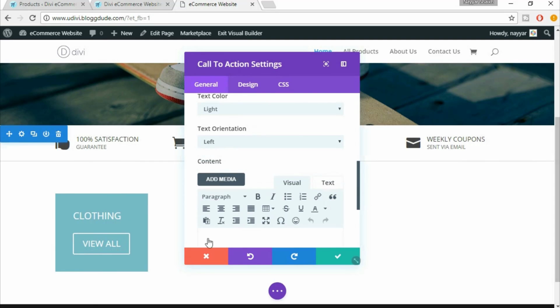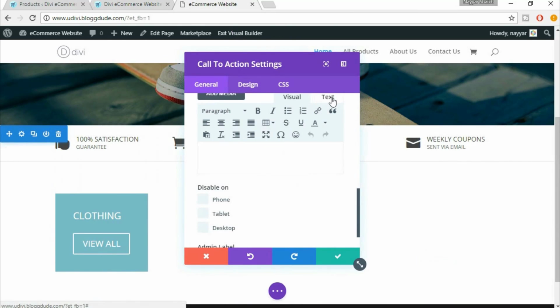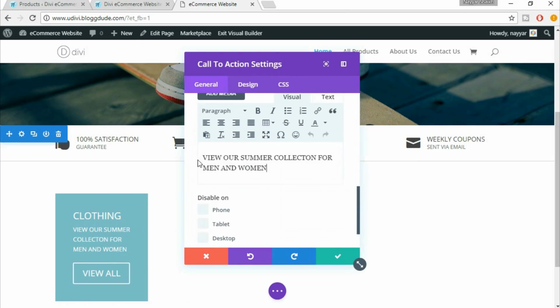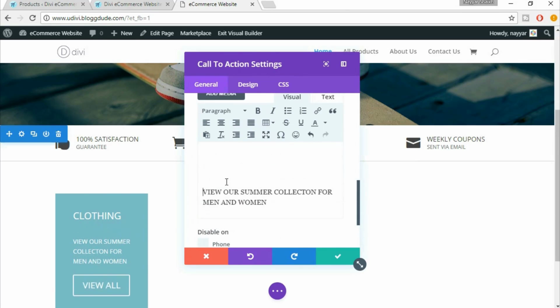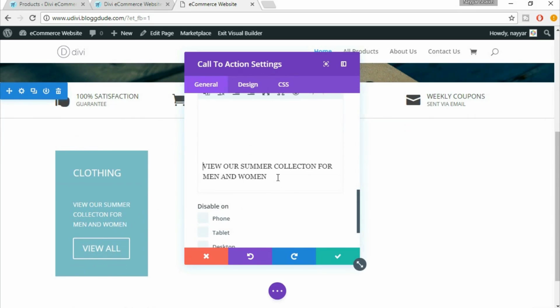Okay, now here you have to type this thing which says view our summer collection for men and women. So instead of typing, I'm just copying and pasting it over here. And as you can see, there is no gap between all these things. So let's now bring this thing together. I'm sorry. Let's bring this thing down by pressing enter. Okay, till this it is fine. Now again, after this statement, we'll add some gaps, so just press enter after this statement also.